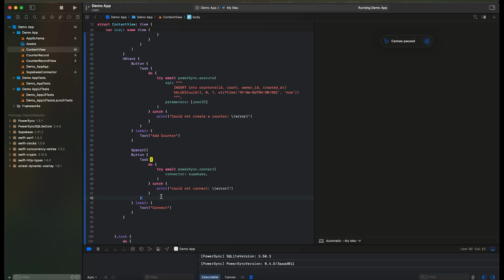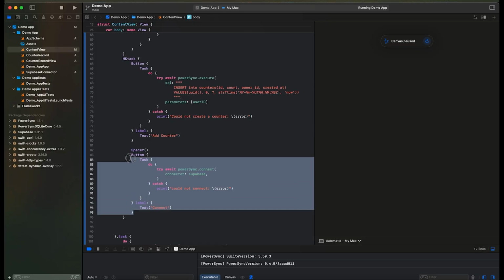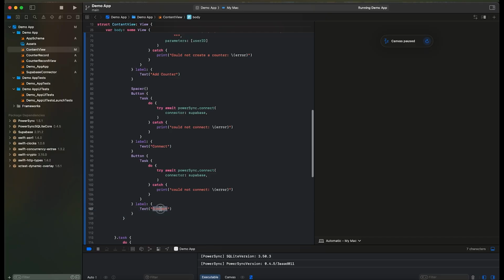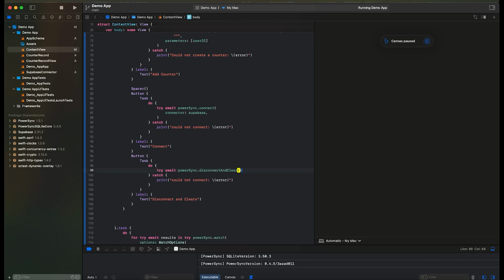For some ease of access and management, let's also add some more buttons for various other operations. Let's add a button which disconnects from the PowerSync service and clears the local SQLite database. And I'll explain why we'll add that functionality soon. So disconnect and clear does not require any parameters.